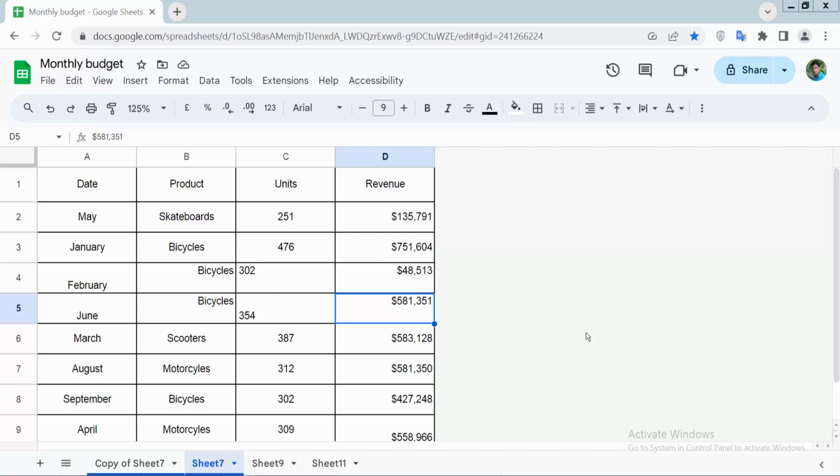Hello everyone, today I will show you how to align text horizontally center in Google Spreadsheet.